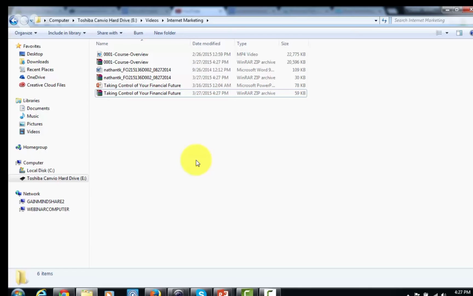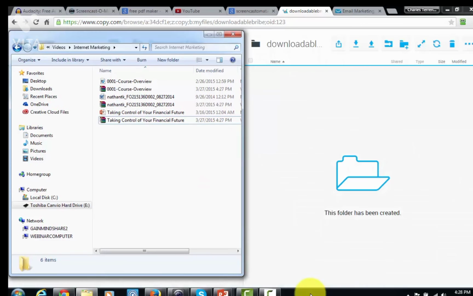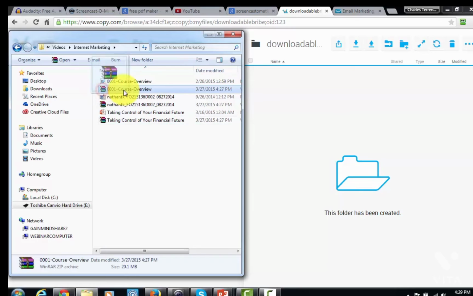Now, one of the other things you're going to want to be aware of is that if you're not using your own hosting, you will need to have a free hosting account where you can deliver the actual file. Right now, I am in the free hosting account called copy.com, and that means I can store some files here. You're not going to have an unlimited amount of storage for your files. You will eventually want to get hosting, but if you want to get started, you can get a free account at copy.com, and all I need to do now is literally drag and drop my downloadable folder into copy.com.